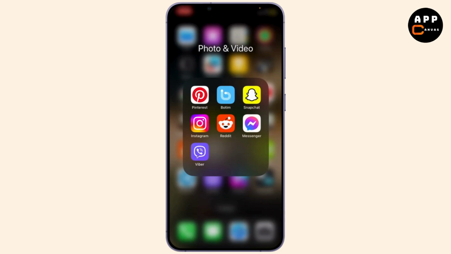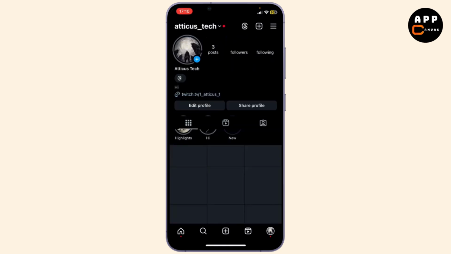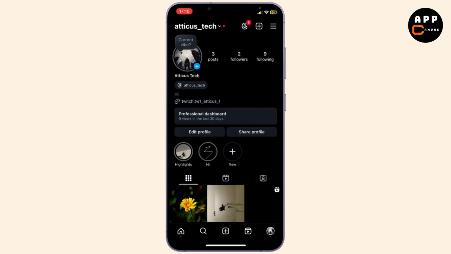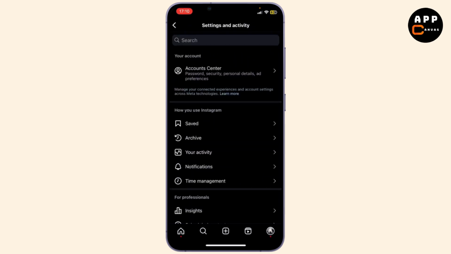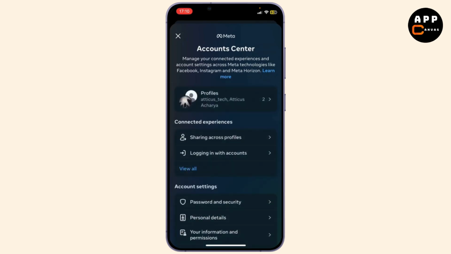Now, let us begin. So the first step is opening up your Instagram. After you open your Instagram, just go to your profile page. And after you do that, tap on the three lines on the top right. Now, after you're there, just tap on Account Center under your account. And now you're under Meta Account Centers.